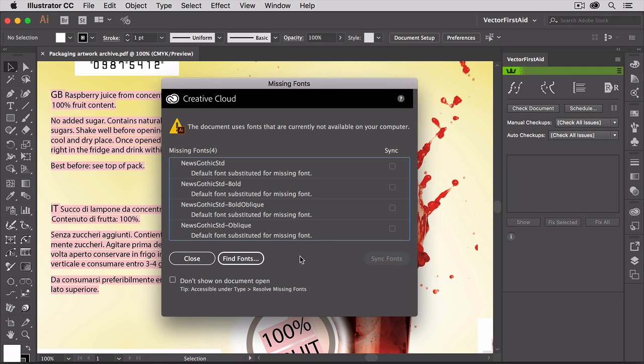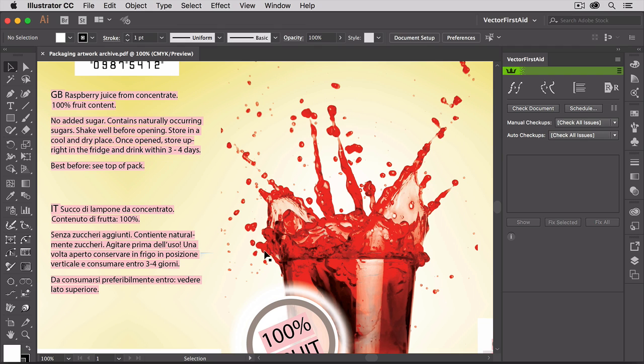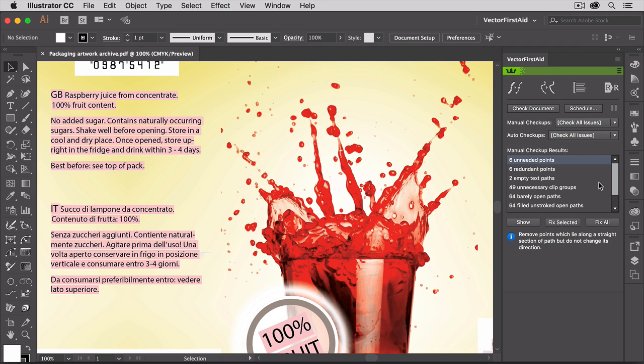A common problem when loading PDFs or artwork files, even Illustrator files from external sources, is that certain fonts may be missing. I'm going to close this standard Adobe dialog, and I'm going to first of all go to the Vector First Aid panel to fix all known issues in this PDF. This will help clarify the file.